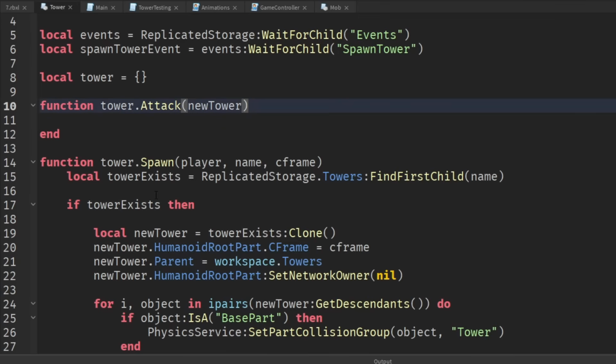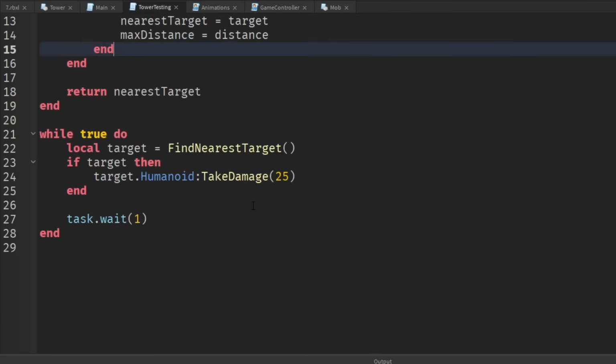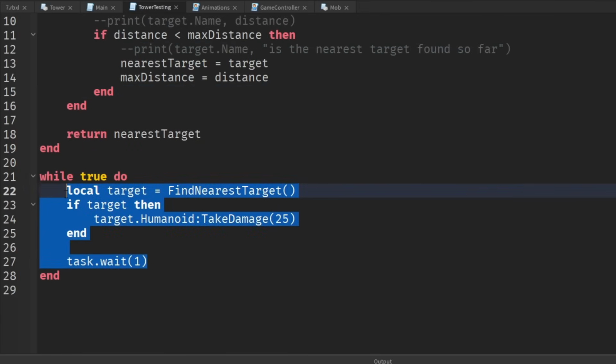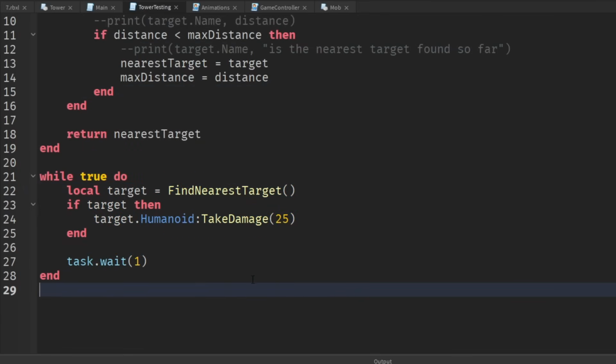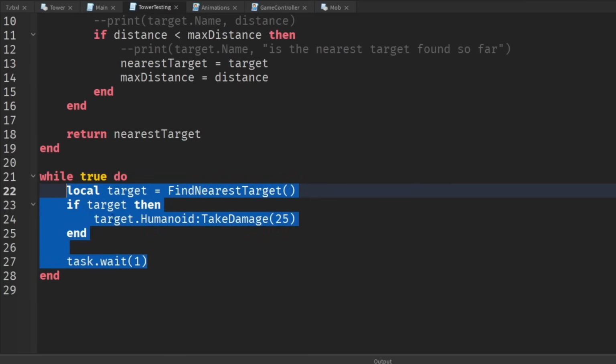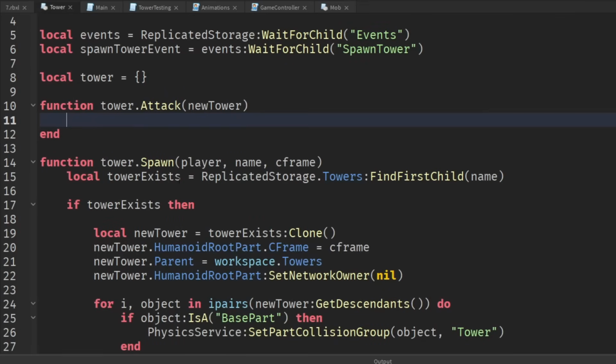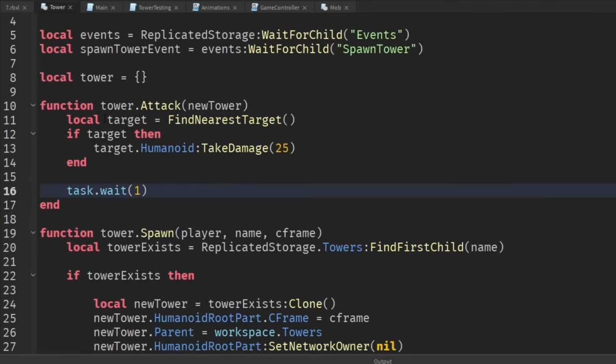And what this function is going to do is it's going to find a target to attack, and then it's going to deal some damage. So essentially what we've already got going on in this while loop here in our tower testing script. So I'm actually going to copy the contents of this. Copy these few lines. I don't need the while true loop anymore. I'll show you why. So I'm going to paste them into the attack function.